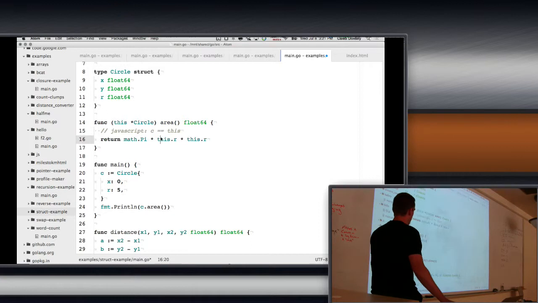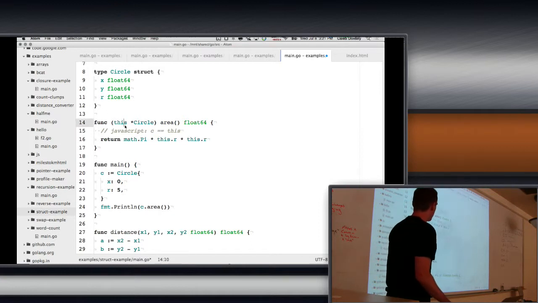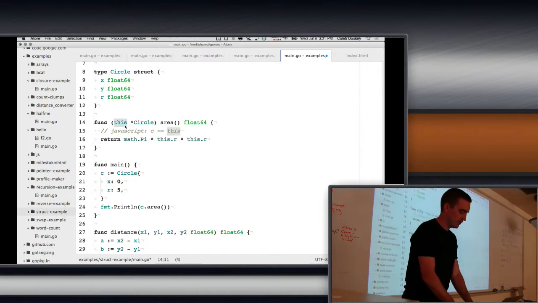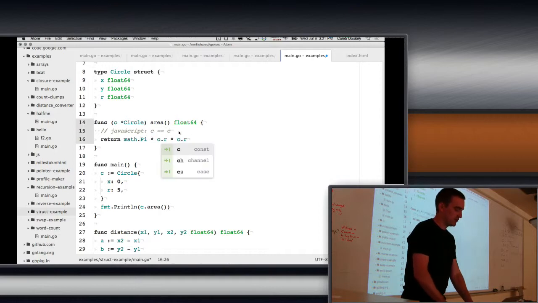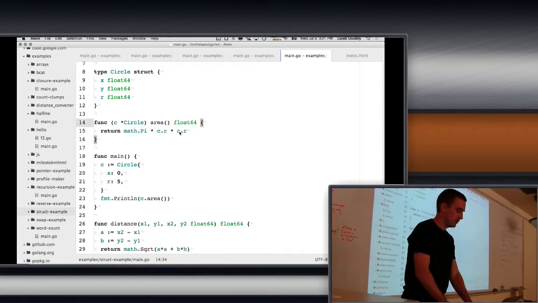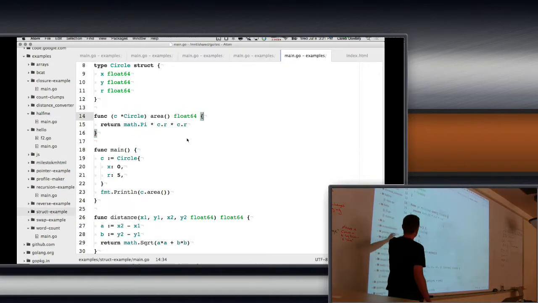That's what it's doing, okay? But we can give it any name we want. That's something Go allows us to do. So we're just going to call it C. Everyone understanding what I'm doing?